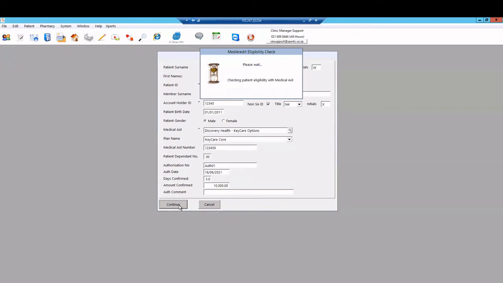When you do your eligibility, what you are hoping to see is a green tick to say that everything is fine. If you don't get a green tick, it doesn't mean that you can't carry on with the admission. What that means is that it's probably a good idea at this point to just check with MediCredit as to what information they have on their side for this patient and why it doesn't match what you have.